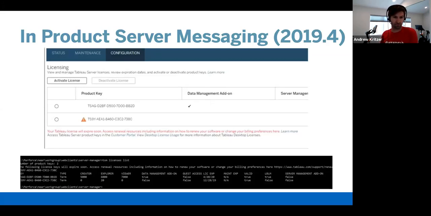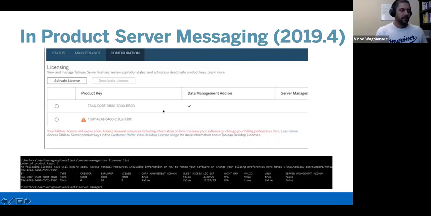Yeah, thanks, Andrew. So, in continuation, on the key management side, we've made a couple of improvements over time, and in-product server messaging is one of them. Licenses getting lapsed. This screenshot shows messaging that appears about expiring license keys on the licensing homepage and on the TSM command line interface.